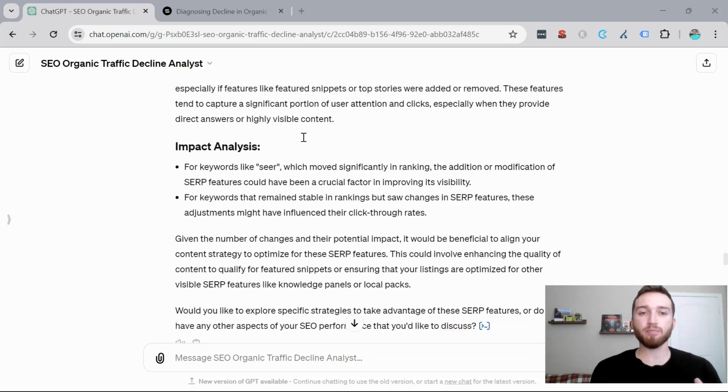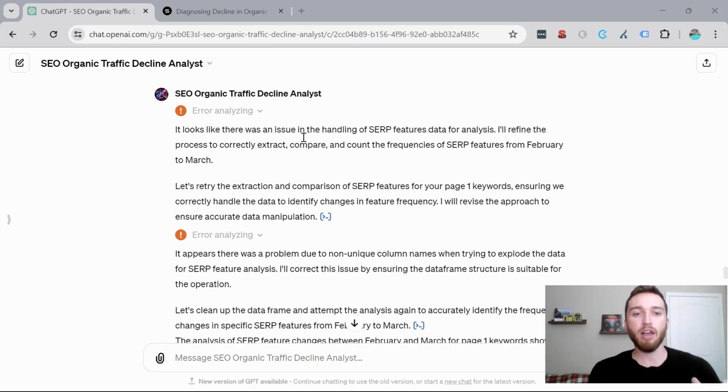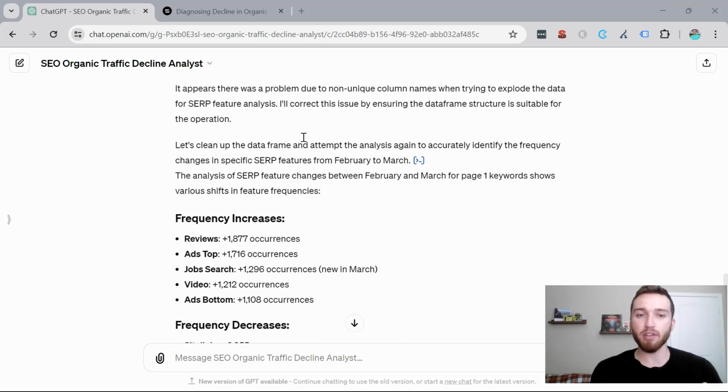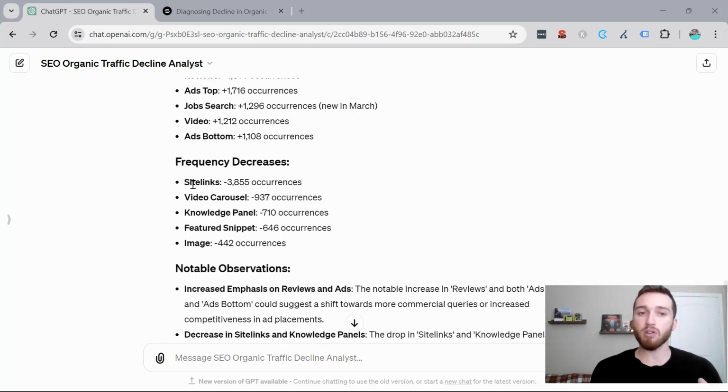As I scroll through, it'll provide some analysis. One thing that I was really interested in is what the overall frequency changes were for specific SERP features. Ran into a little trouble to start out here. However, it finished up by being able to clean up the data and provide these overall frequency changes for our page one keywords. Looking into this, we're able to see that reviews increased for 1,800 keywords month over month. We had an increase in ads at the top of the search results, as well as jobs, video, and ads at the bottom of the page one search results. Some of the things that decreased were site links, the video carousel, featured snippets, and image.